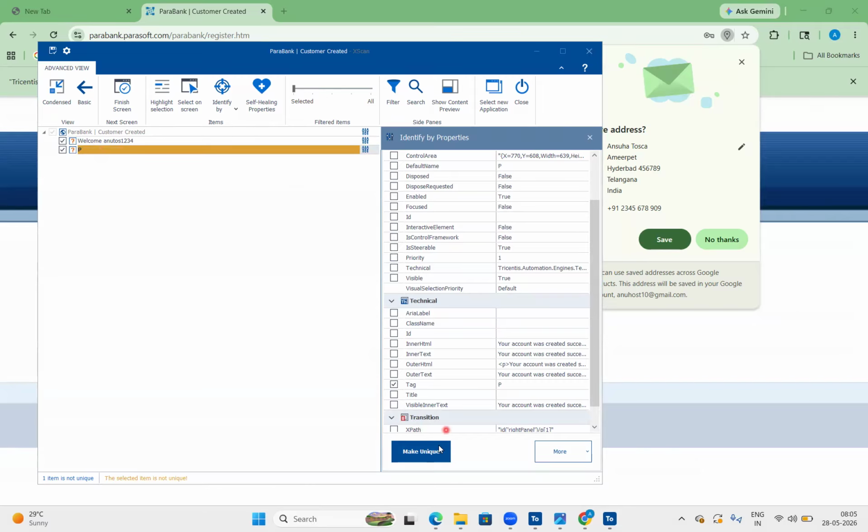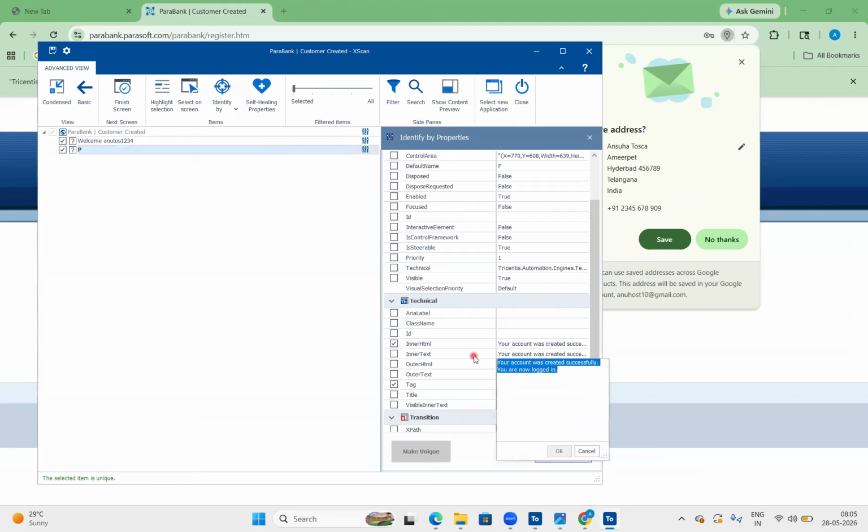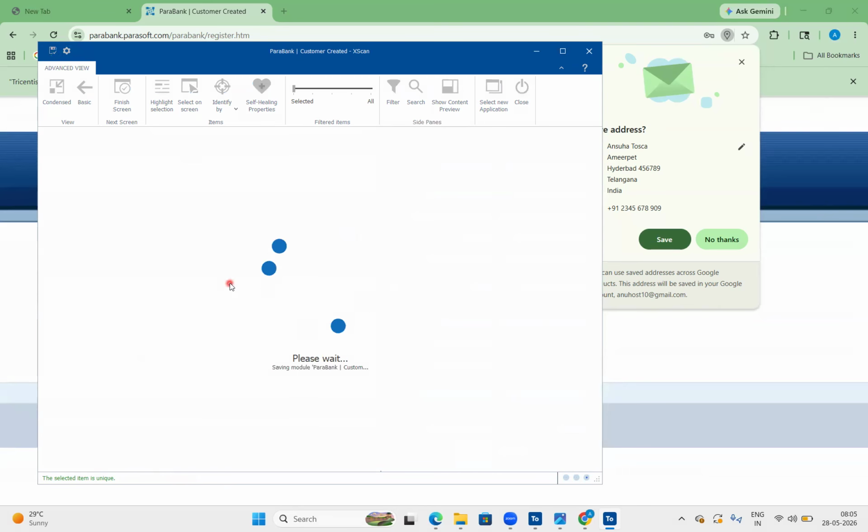Now here you can see this is the P icon. It is not unique. Click on the make unique button. So it is unique now. It is not a proper naming convention, though. Just take a copy of the text and paste here. Save this module.